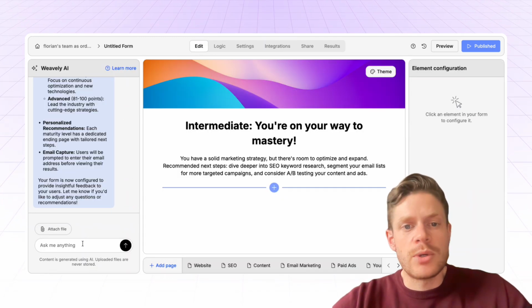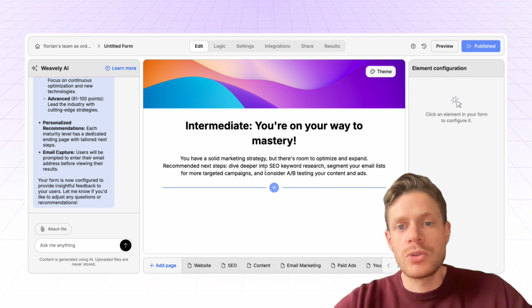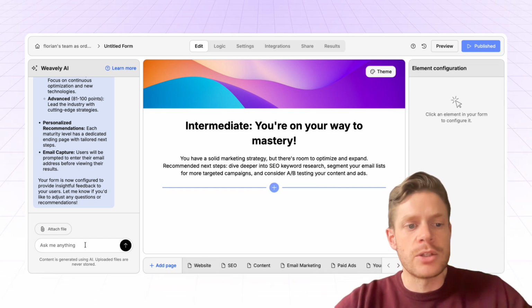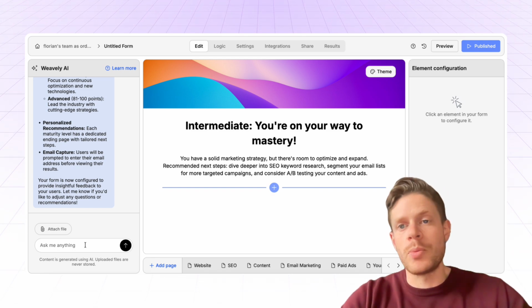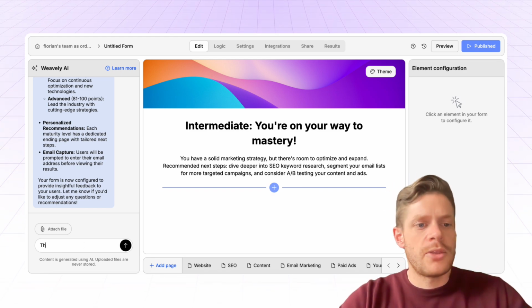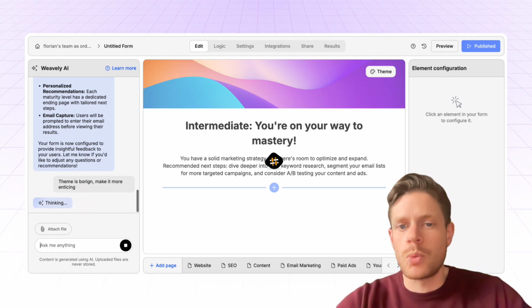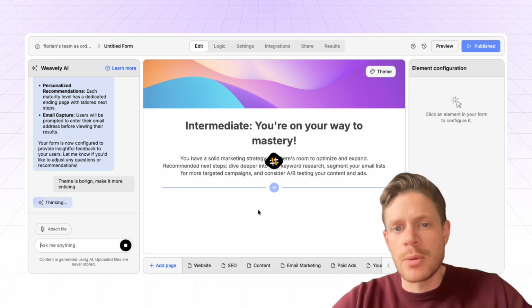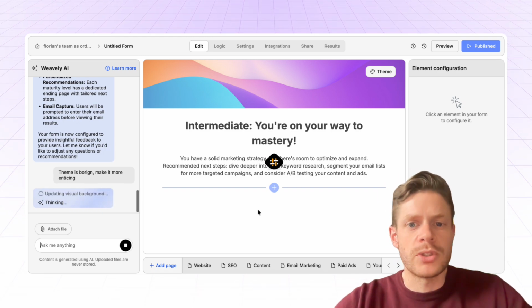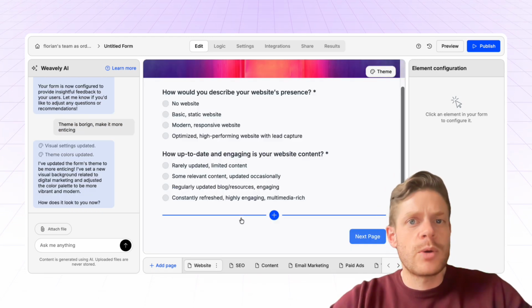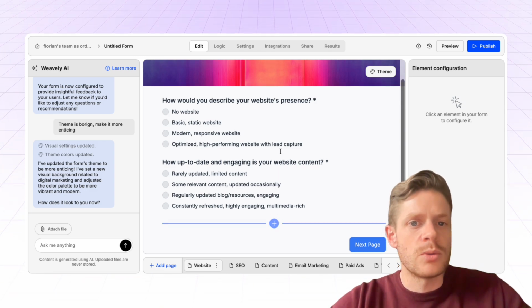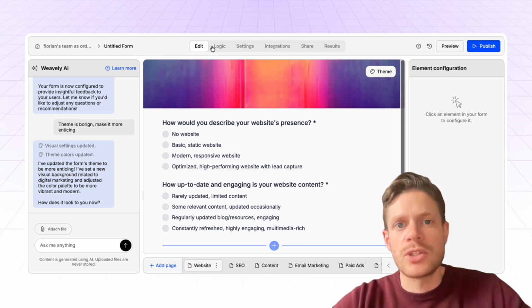And the cool thing is that you can tweak this any way you want. So either you can just change the text by hand, of course, or you can ask AI to do a bunch of stuff. So for example, we might say that the theme is a bit boring. Theme is boring, make it more enticing. Not sure what it's going to do, but it's going to make it more enticing. And then, of course, we can set up even more complex logic. So if you want to have conditional logic, only showing specific questions when somebody gave a specific answer, that sort of stuff, you can do all this within the AI chat interface or manually.